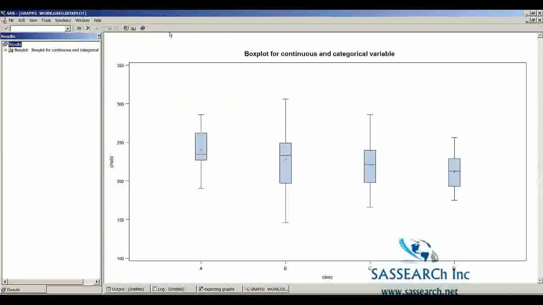So here is the box plot of baseline cholesterol levels for each of the 4 clinics. And we want to now take this plot and bring it into a Word document.